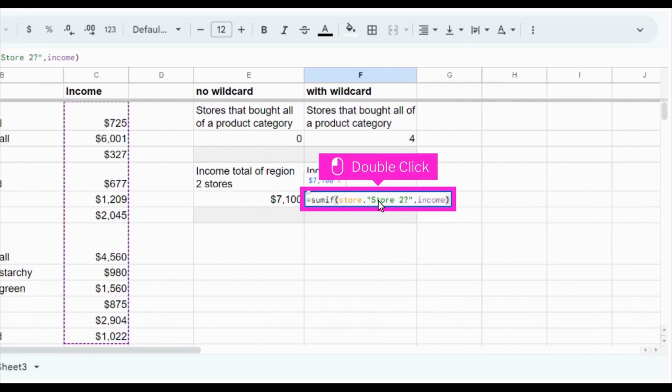Double-click into cell F6, and you'll see the 2 named ranges highlighted. Named range store as column A in orange, and named range income as column C in purple. The wildcard correctly identified only the matching cells and summed their income.